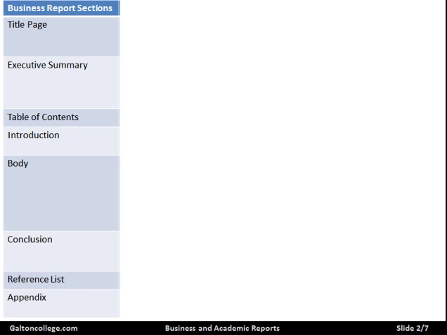So if we look at a business report, the sections in the business report could be something like we've got on the slide at the moment. We could have a title page, an executive summary summarizing all of the report, the most important parts, a table of contents, an introduction, the body of the report itself, a conclusion, a reference list, and an appendix if it's required. So a business report may be structured in that way.